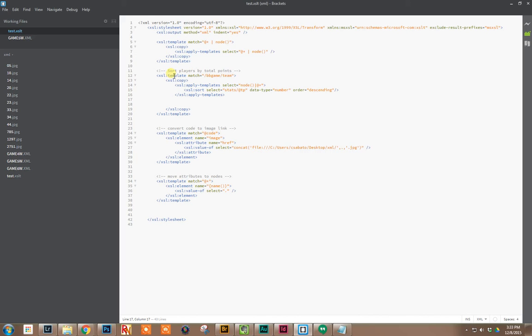The other thing is it's not sorted by any particular method. So the first thing I'm going to do is sort players by total points. And this is what allows me to get those top 4 points. I'm not going to go into the details of all this because it's pretty complex, but I'll make this file available. The next thing I want to do is convert some of the nodes into image links.